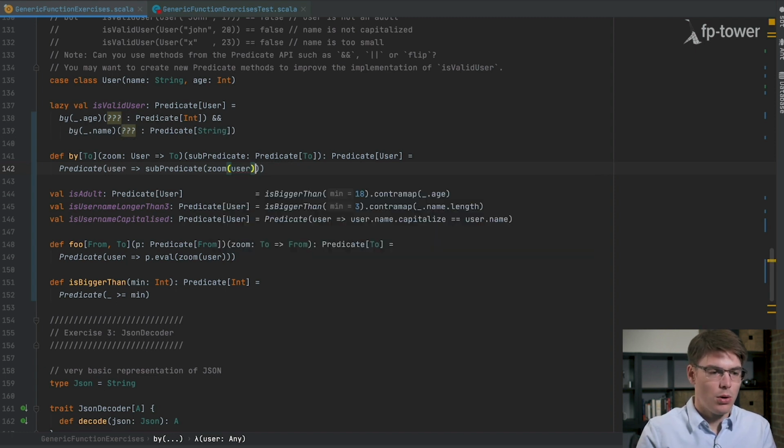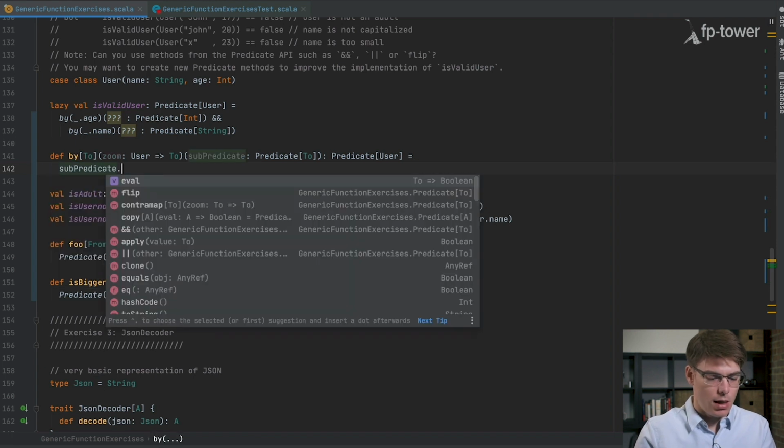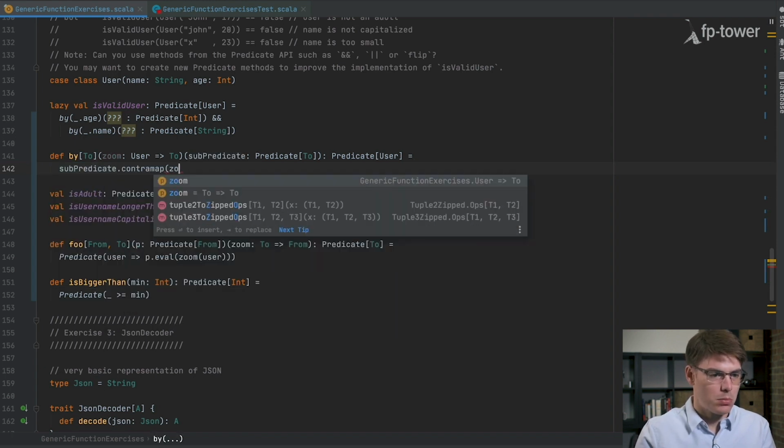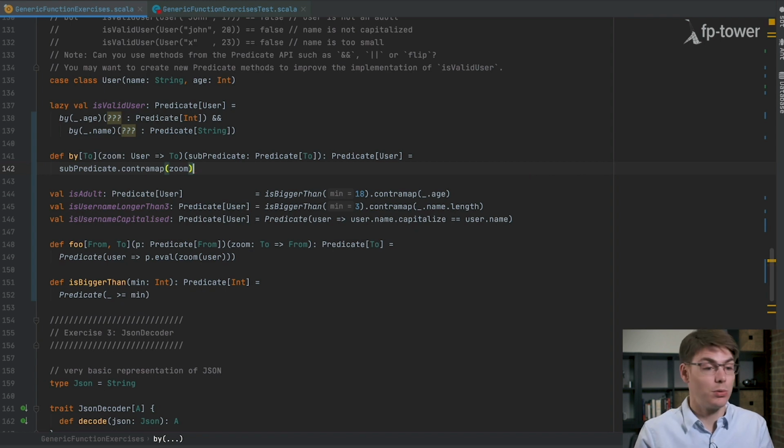Which looks like exactly the code we wrote for contramap, doesn't it? So actually maybe what we could do here is to say subpredicate contramap zoom. Yeah, seems to work. Perfect.